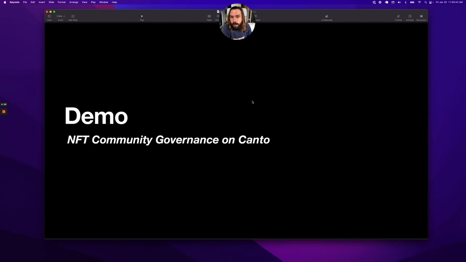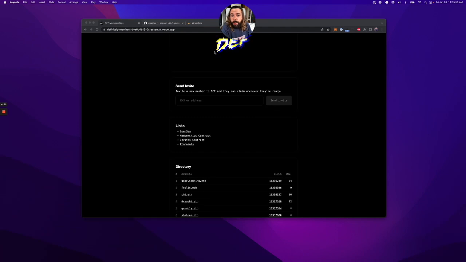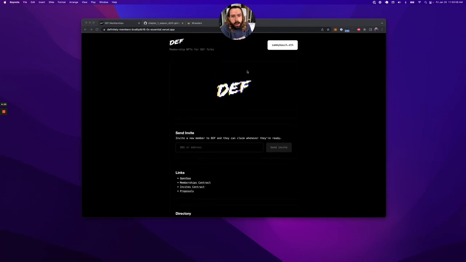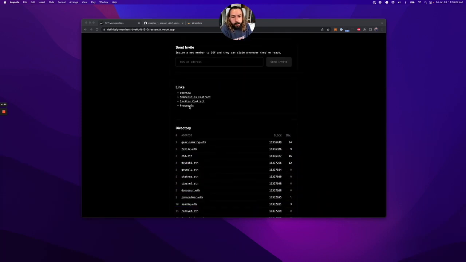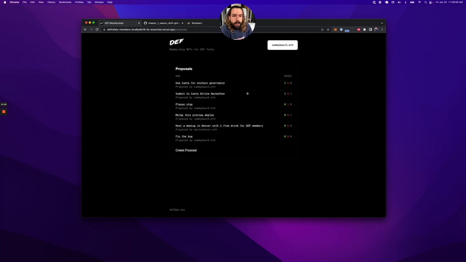So for the hackathon, I deployed our infrastructure to Canto mainnet and also built a governance contract that is based on owning a certain NFT from Ethereum mainnet. I'm a member of this community, Def, which recently launched this website and NFTs. I didn't build this whole website, just to be very clear. I did add this proposals section, right?